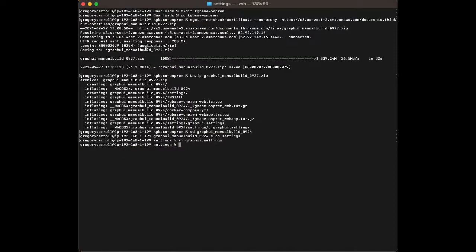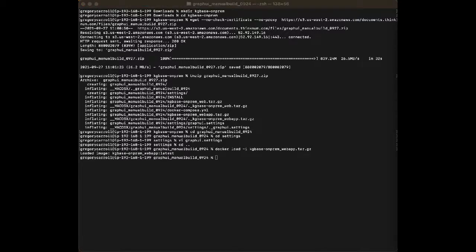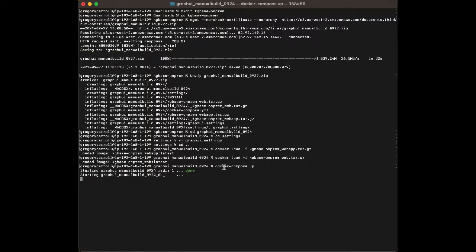Once that is done, we need to navigate up into the main parent folder, and then we need to run our Docker load files for these files that have been unzipped. So Docker load web app, wait for that to complete. And now that is done, we need to load our other Docker file. Now that has been loaded, we need to run our final Docker compose up command. This will begin the build.